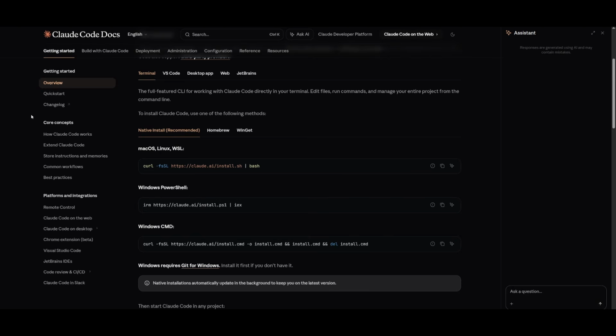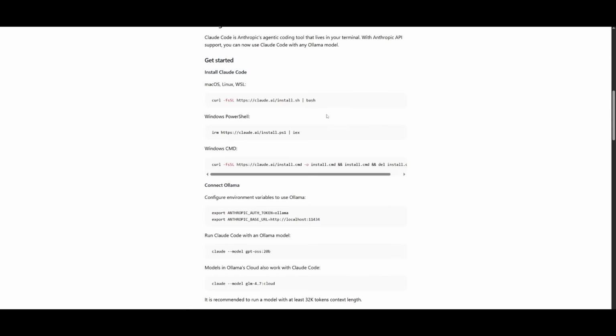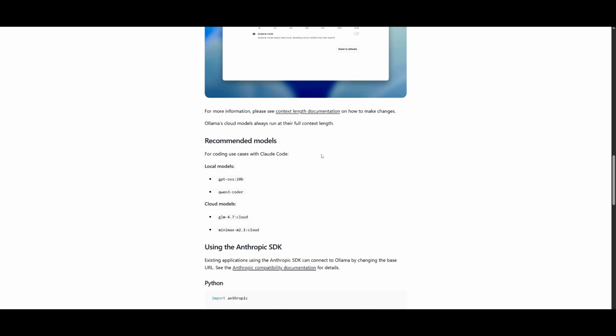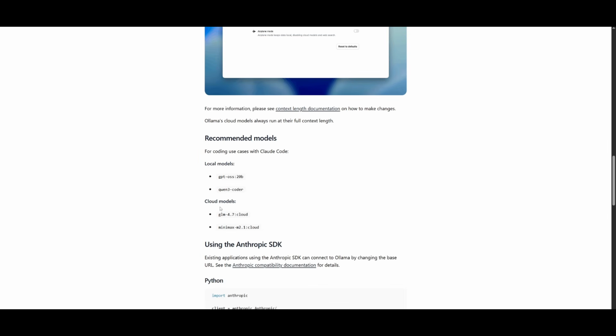After Claude Code has been installed, there are a couple of recommendations that Ollama has specified when you're running open source models via Ollama through Claude Code. It is stated that it's recommended to run a model with at least 32K tokens with its context length, and there are a couple of recommended models.